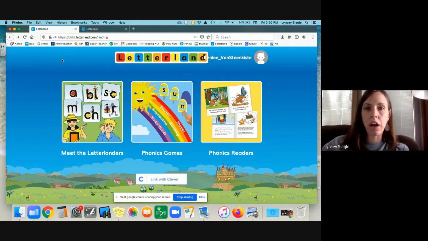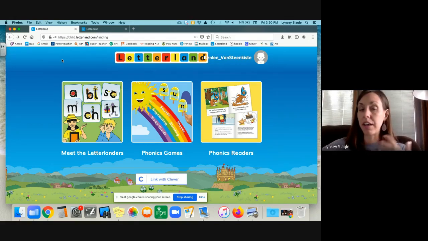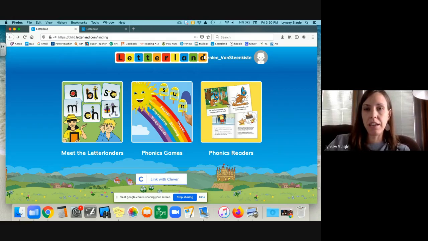Some of them are going to start out on level 1. Some of them might be more advanced. So if you feel that whatever level you are on is too easy or too hard, you can just send me an email. You can send Mrs. Elston an email, and we can adjust their levels, either making it harder or making it easier. The other thing in here that your child might enjoy is the readers.